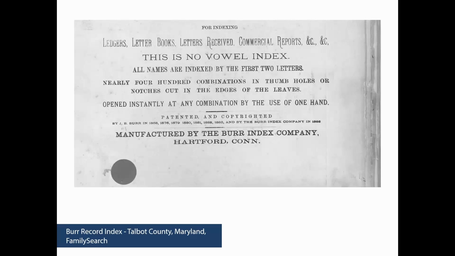And when you keep going down, it will even tell you who manufactured the company. So if you're curious about where this might have started, there's also information on when they started patenting some of these different volumes. It even gives you some helpful tips, letting you know that this is not a vowel index. All names are indexed by the first two letters. It helps you understand that there is something different, because the vowel index was more common when a lot of the records were first started, but then when they got more sophisticated, it was phased out for these other types of indexes.